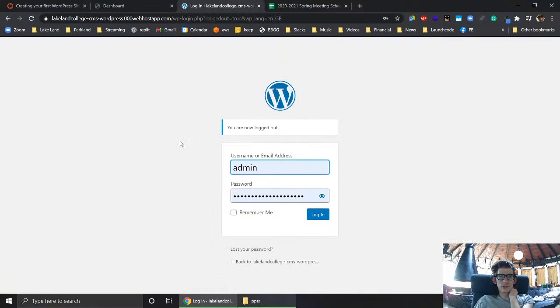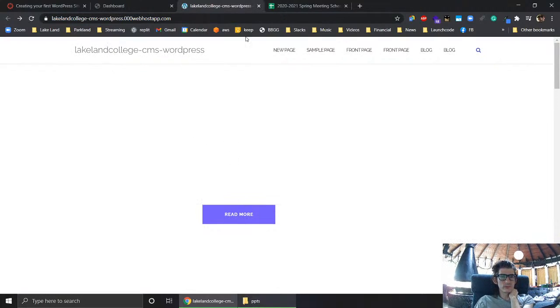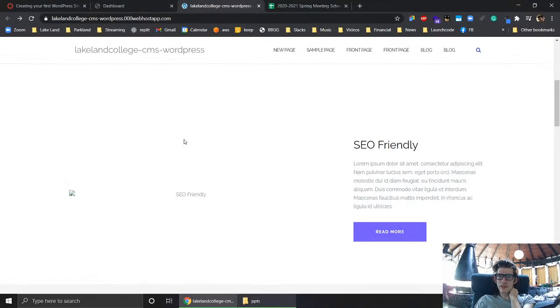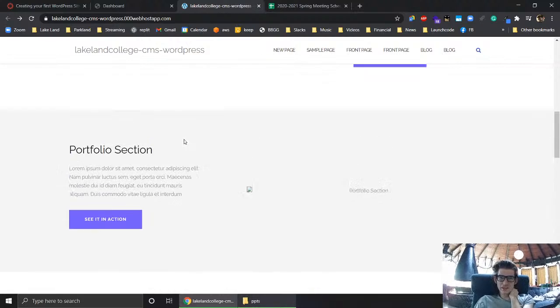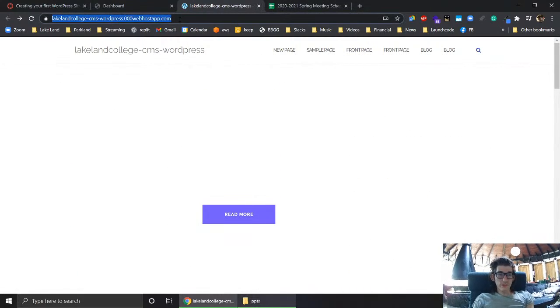Log out. Okay. So I'm logged out now. I'm going to go back and do it as if you weren't logged in. Okay. This is the page. I'm waiting for it to load. This is the site I built. It's just empty. It'll just show you the front end of your site.